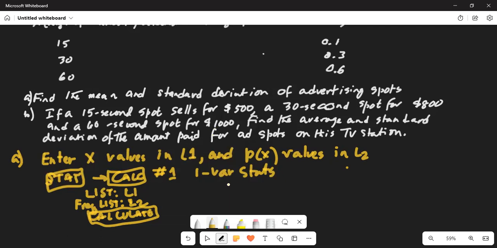So the expected value, or the mean of the advertising spots, will be equal to 46.5 seconds. How about the standard deviation? The standard deviation, sigma x, is equal to 17.04. Okay, so that's the mean and the standard deviation.